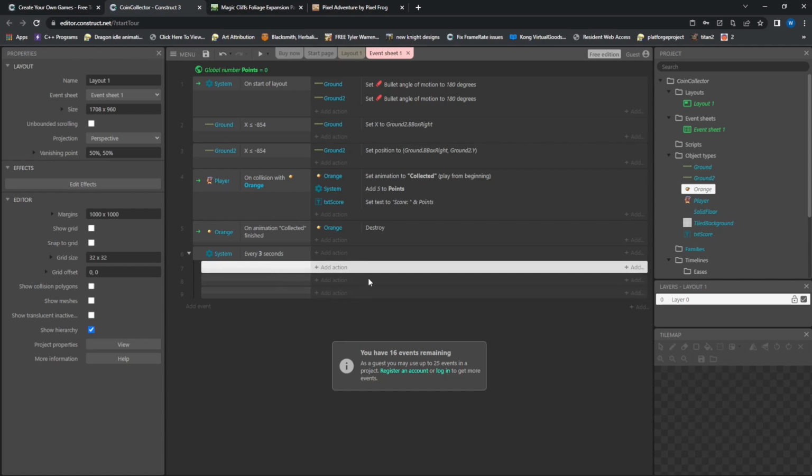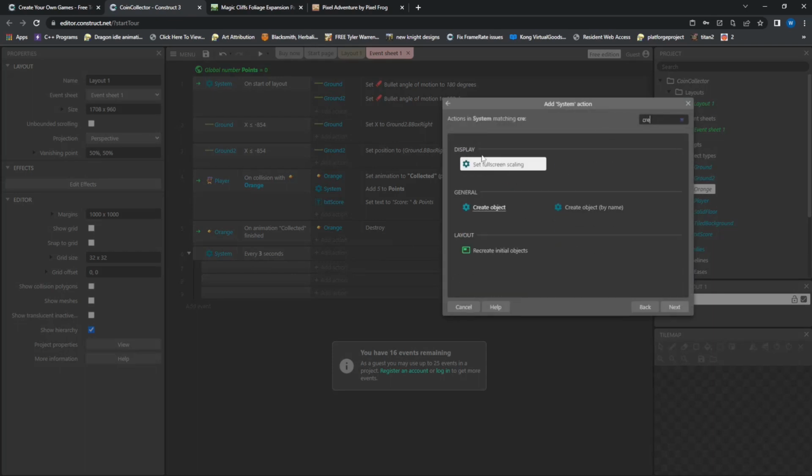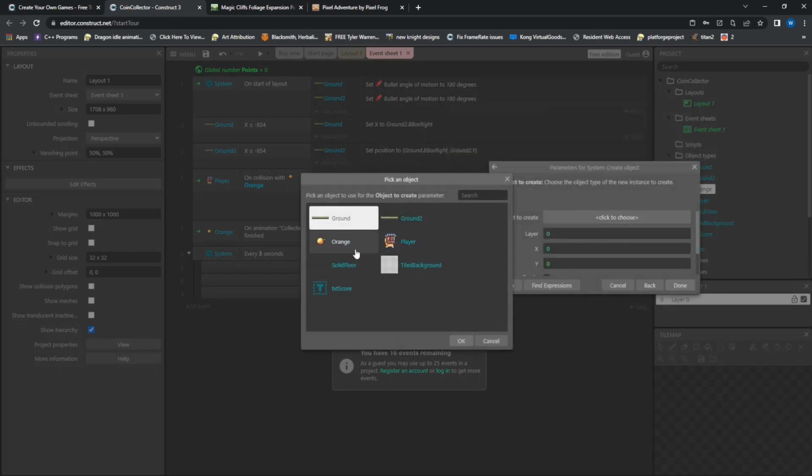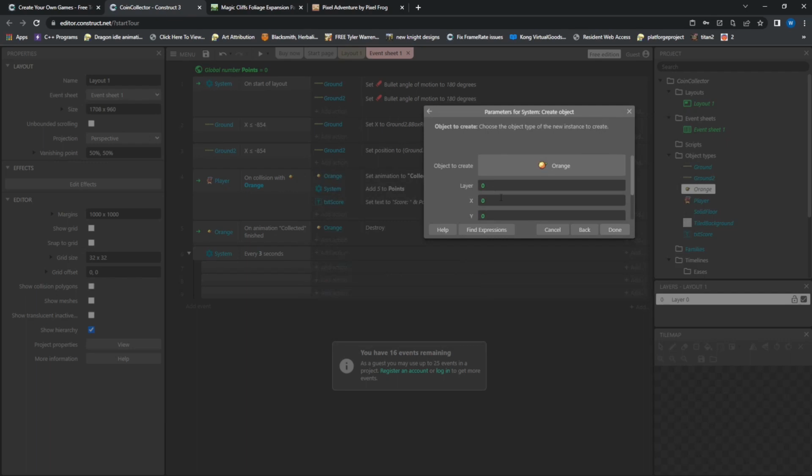And the first one will be to create an orange. So system create object, and you can select orange as the object to create, and then you can put where you want it to be created.